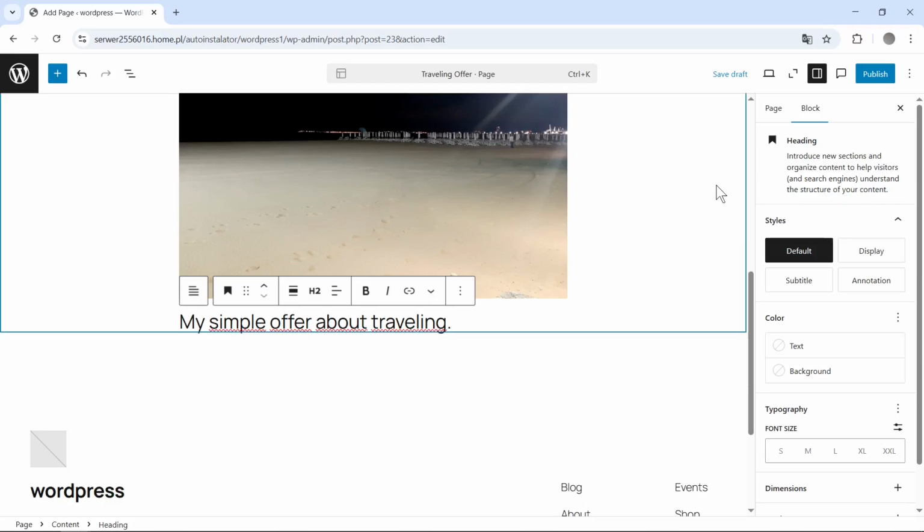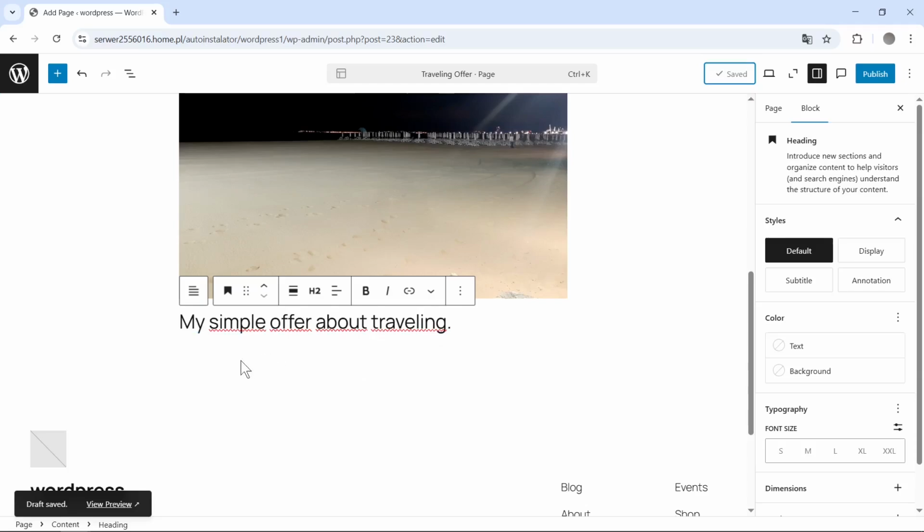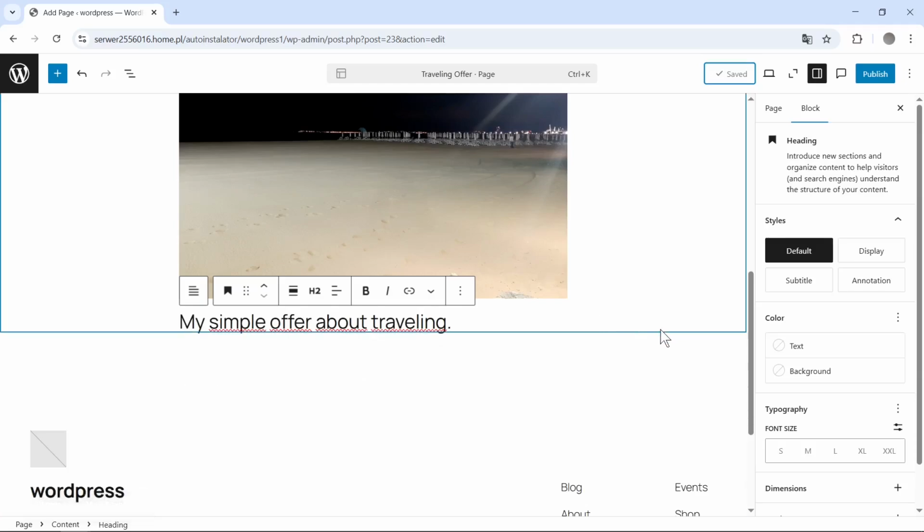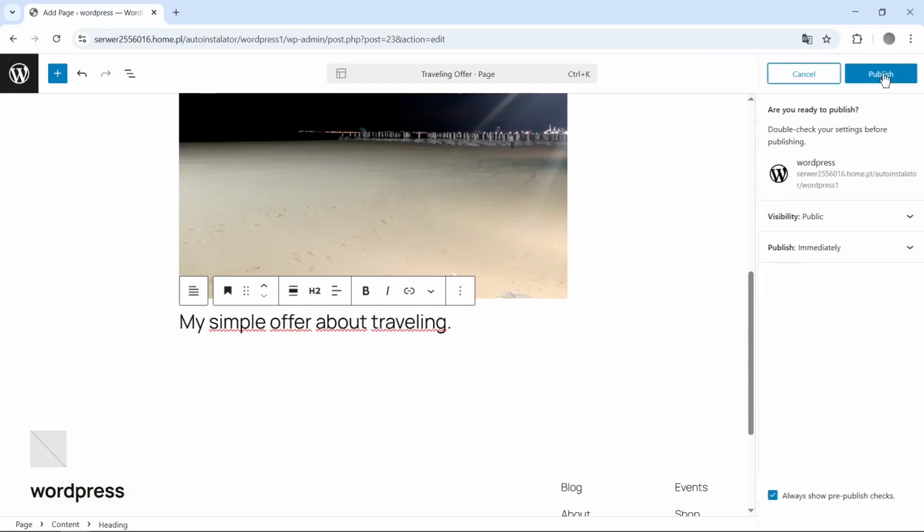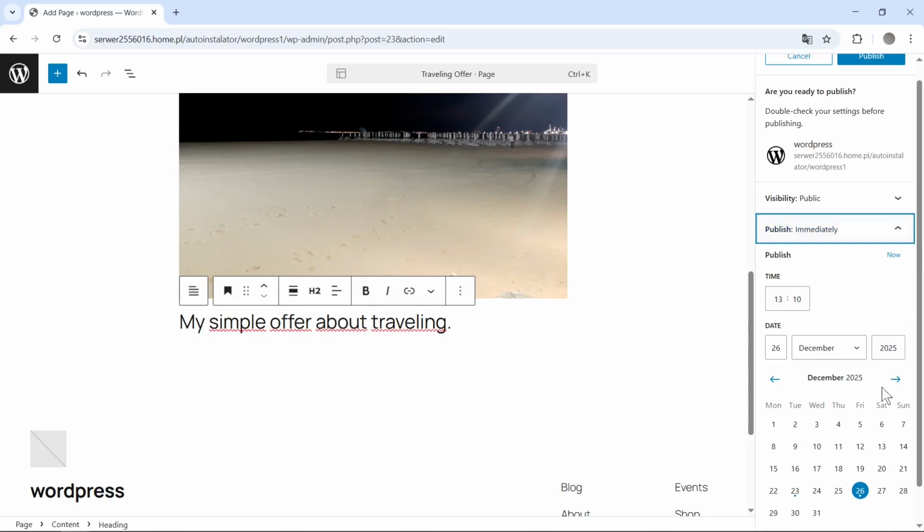Okay, so now we can save a draft, so I click on this one option. Of course, you can add here more elements if you want, and after that I click publish button. I can change visibility settings, and I can change the publish date. For example, I can select the date which I want to set as publish date.